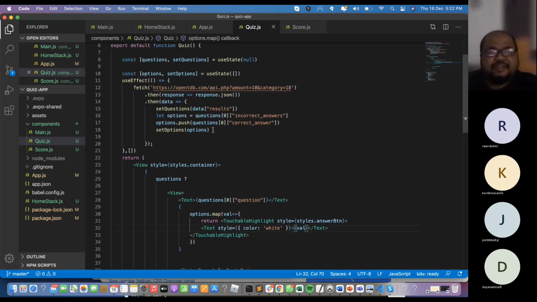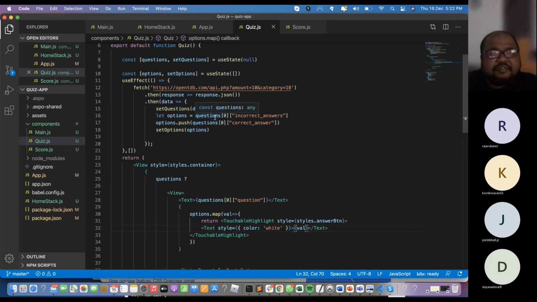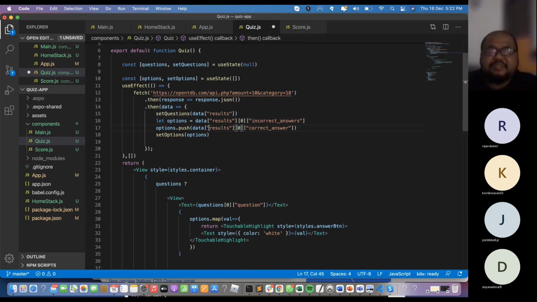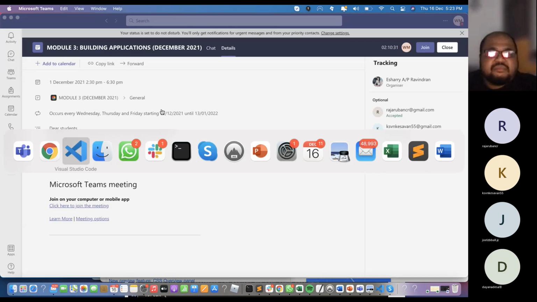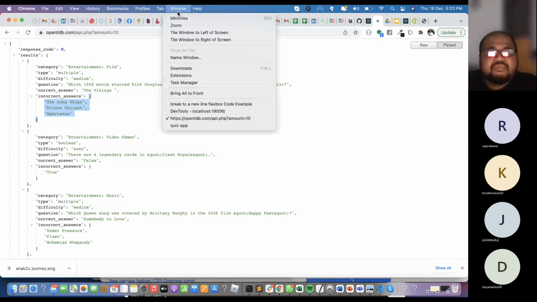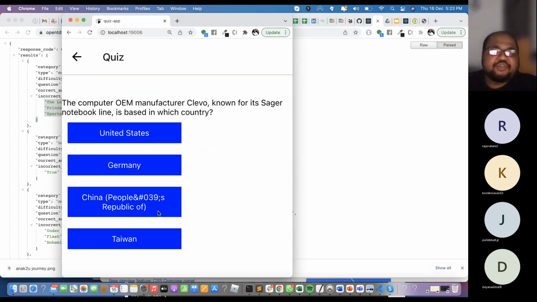Ya, kita balik. Select options. Question 0, incorrect answers. This one kita baca dulu lah. Okay, off now reading ni. Questions 0. No, this one correct. I will use data lah, data result 0, not questions. Data result 0. Okay, looks okay.